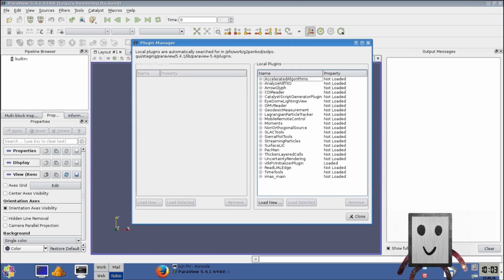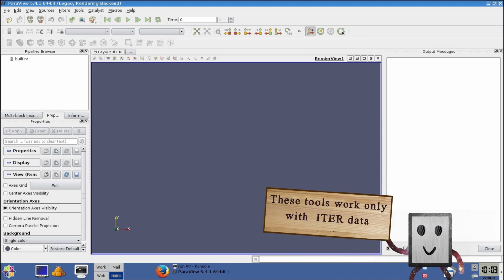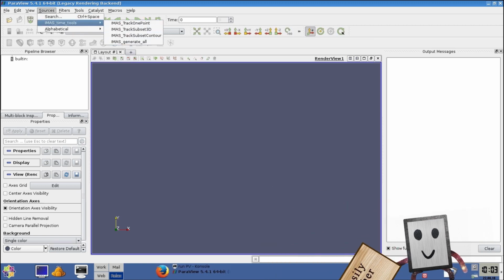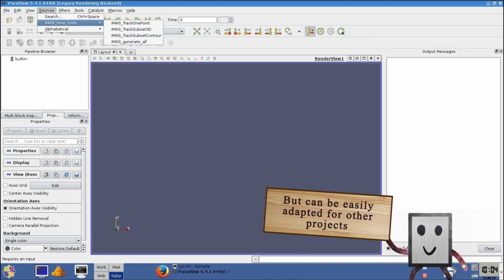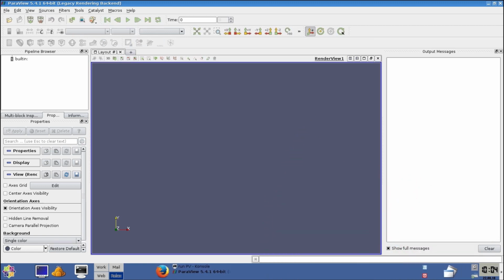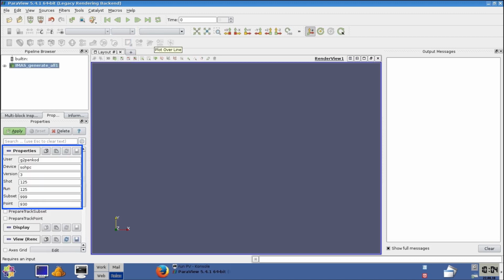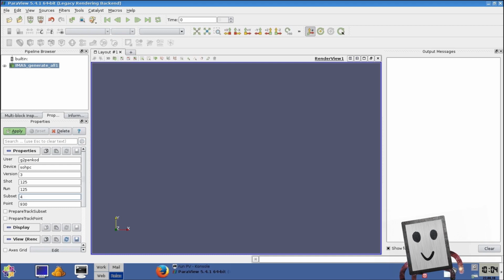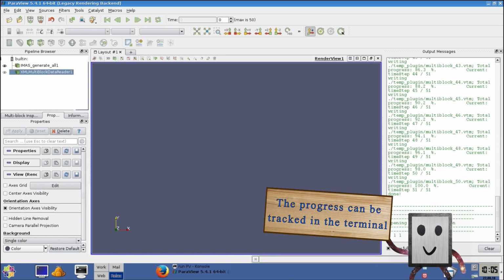First of all, we import our plugin as we would any other. A new category will appear in the Sources tab, where we can find our four new tools. Let's work first with the main one. Those fields are just to tell the script where in the database to search the data. Once filled, we press apply, and after less than a minute, data will be displayed on the screen.